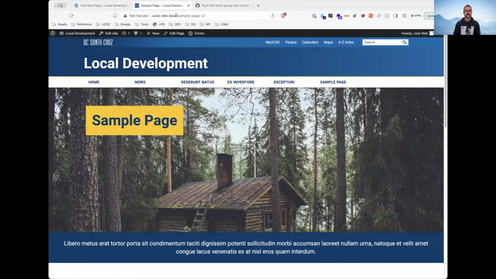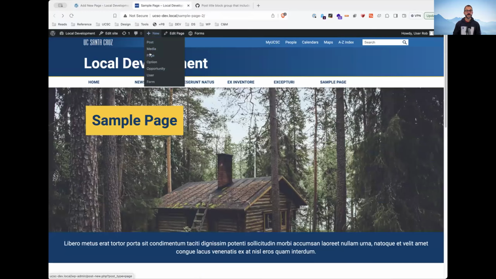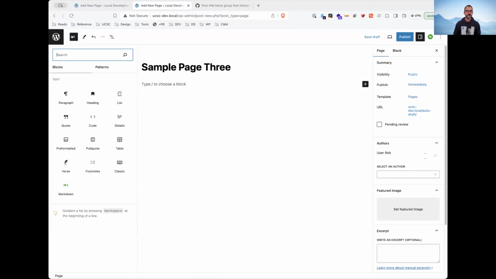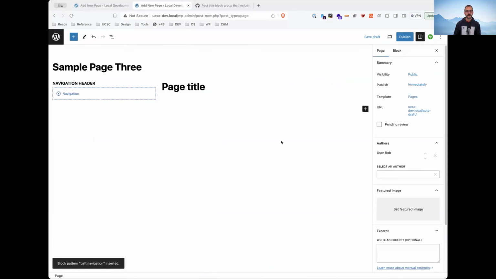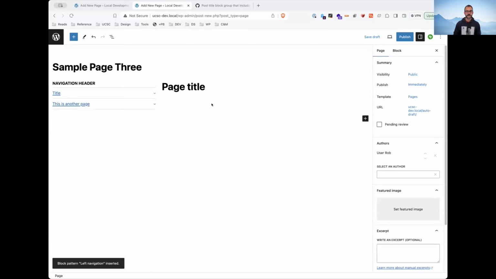And the page we're on here is called sample page 2. I'm just going to go ahead and create another page. Oops, that's a post. Create another page. We'll call this sample page 3. And I'll work a little bit more quickly here. We'll do a page layout and we'll just give this kind of a 2-column style.